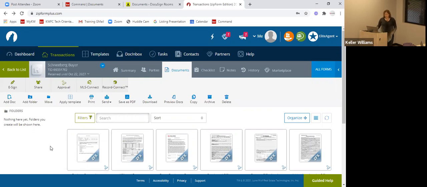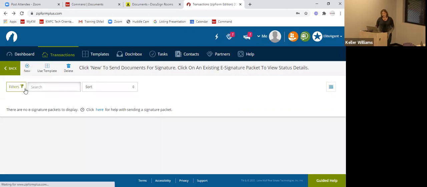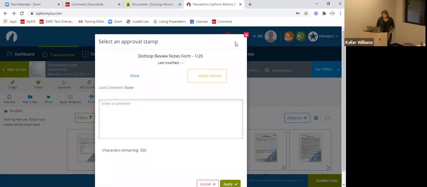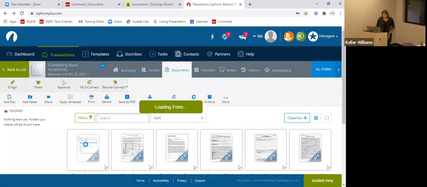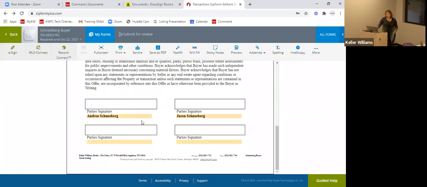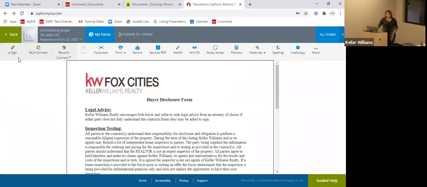So within ZipForms, the question was, what is the signing functionality if you're just going to stay within ZipForms altogether? ZipForms actually has two options. If I were to click e-sign here, I want to pick one that needs a signature. All right, so I'm here on the buyer disclosure form. You can see it's filled everything in like we were before.